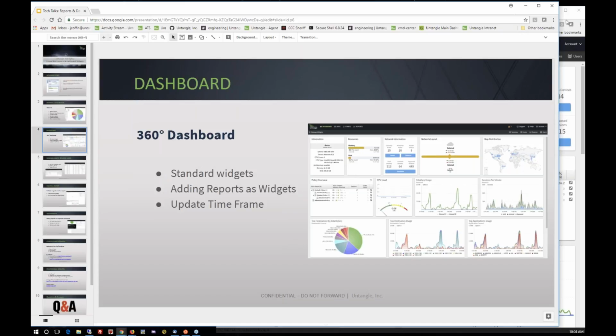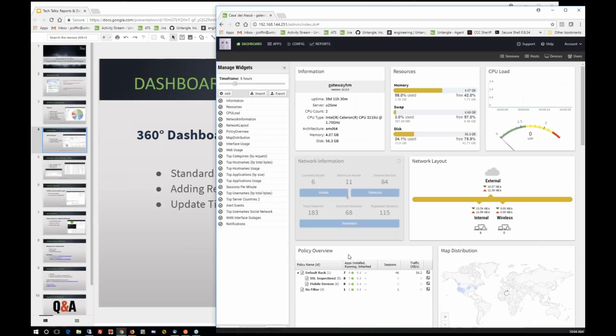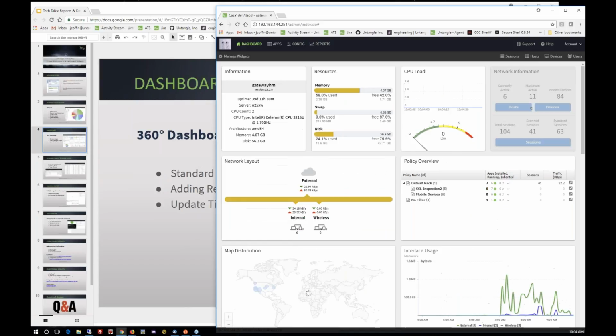Let's take a quick look at the widgets. So this is your classic setup here. I have added some of my own widgets. I have a WAN outage event, so I know when there's outages in my network and see how that is. So some of the things we'll go through, this is just basically talking about your device.